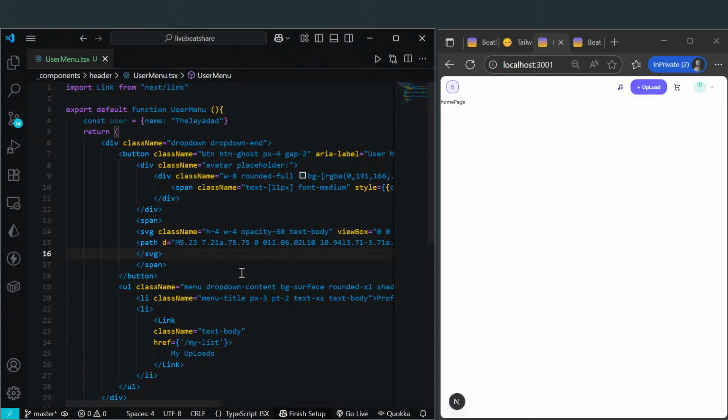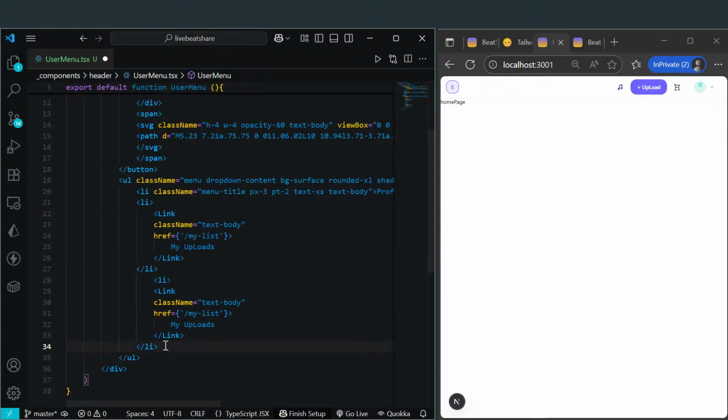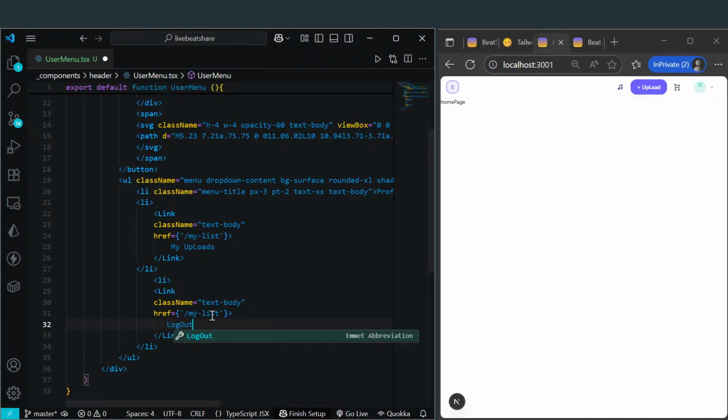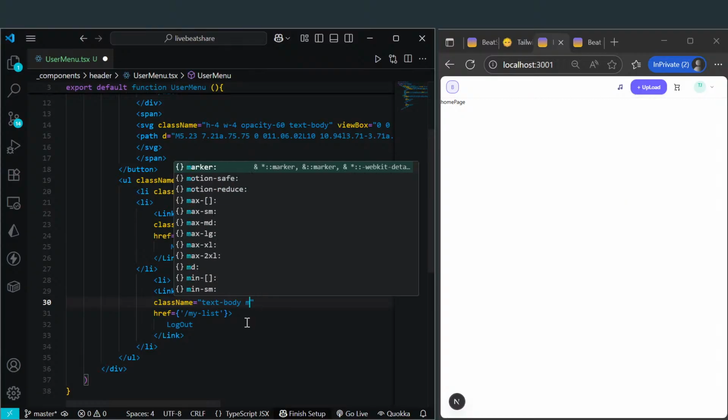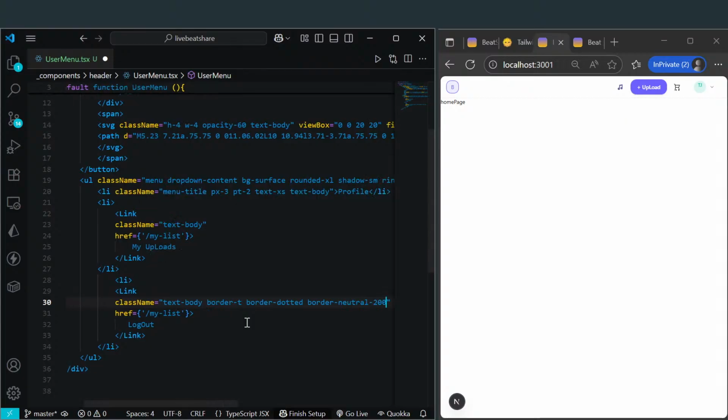Outside of that, let me just see something else here. We'll add a log out, go log out, class name. I also want to add border top, border dotted, border neutral 200. Let's see what this looks like. I'm just gonna have it go back to the home route for right now. Save.